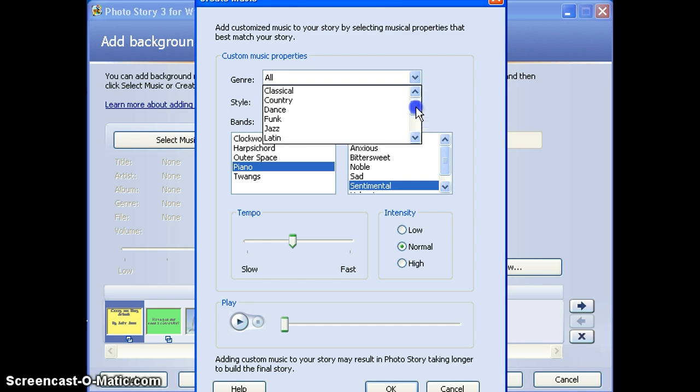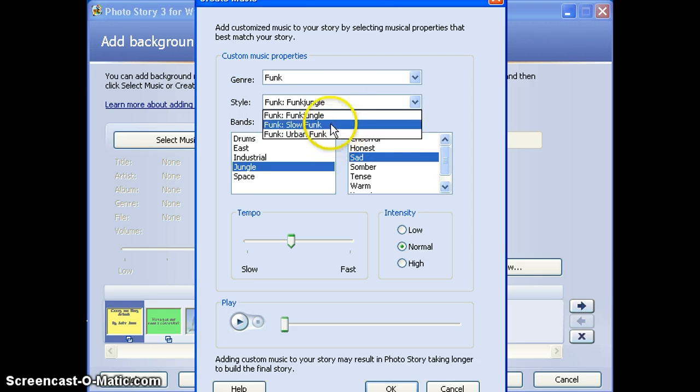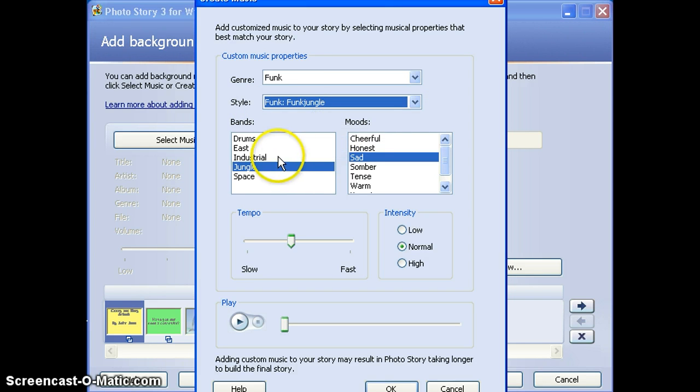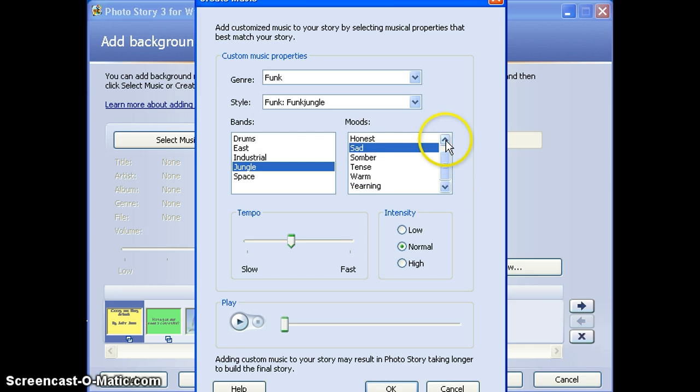These are all just computerized songs. They have different genres here: jazz, Latin, New Age, pop, whatever you want, funk, dance. You can just pick one. This says style: funk jungle, urban funk, slow funk. I don't really know what those are. Band: drums, east, industrial, jungle, space. And then you have your moods: cheerful, honest, warm, intense. And you just pick however you want it to be.